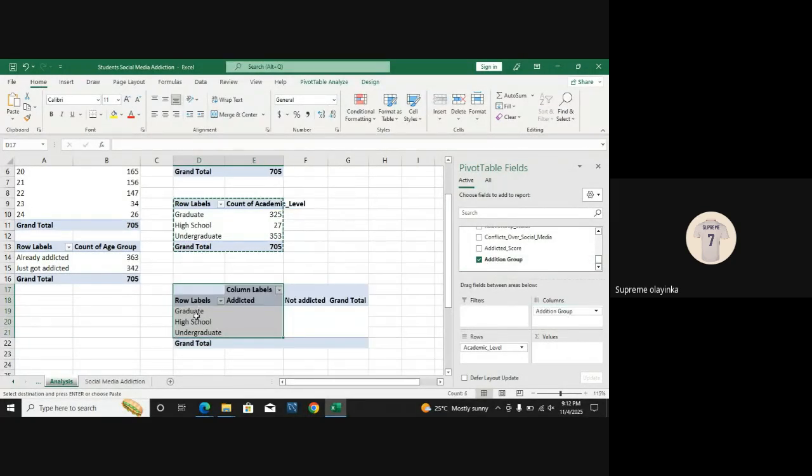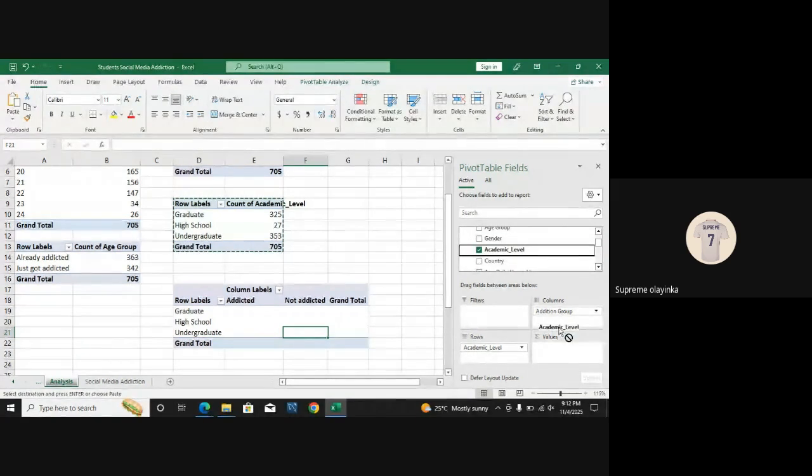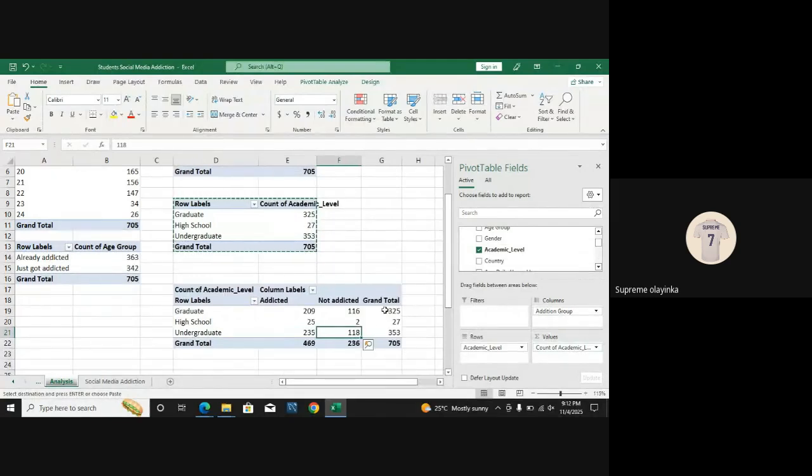So you can see now I want to know how many graduates are addicted, how many graduates are non-addicted. How many graduates do we have? We have 325 graduates. Okay. How many graduates are addicted to social media? How many graduates are not addicted to social media? But my main focus is about undergraduates. How many of them are addicted to social media? How many of them are not addicted to social media? So in this case, I'll just drag this one into my value. Where is it? Academic level into my value.